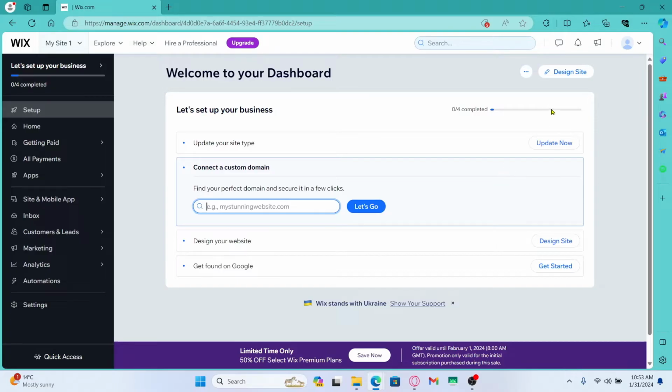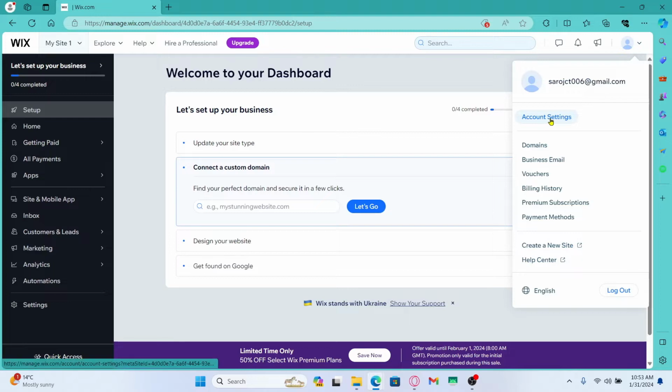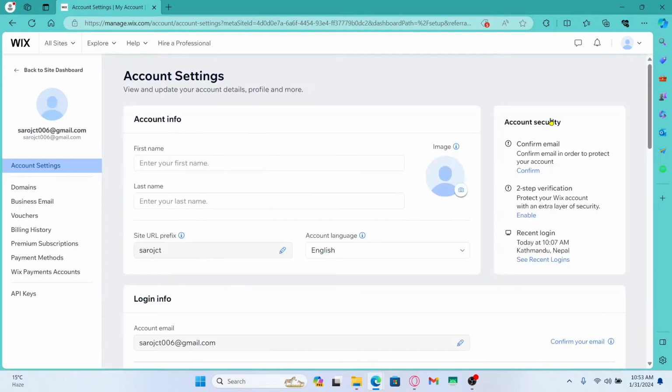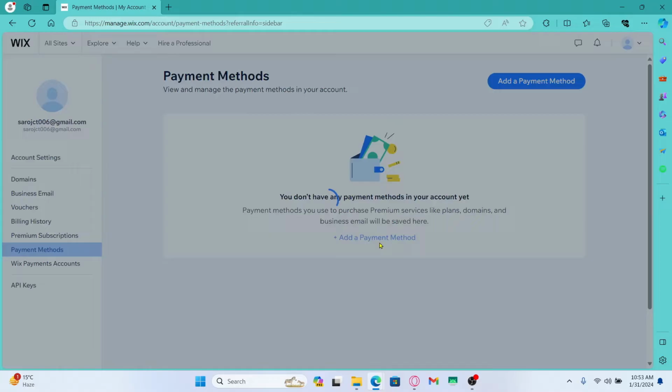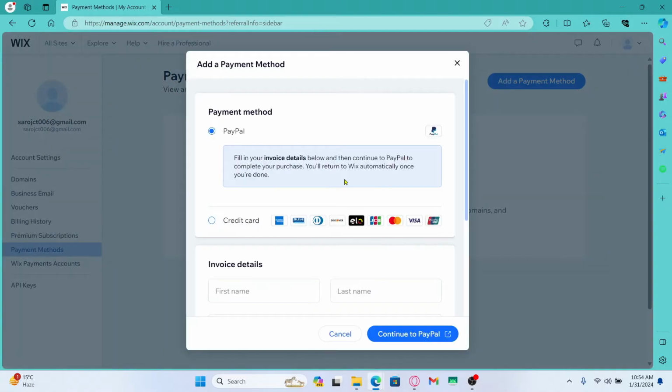Now from the dashboard, click on your profile icon at the top right corner and then click on account settings. Now in order to add funds to your account, you will first need to add a payment method. So within the left section, click on payment methods and then click on the add payment method button to add your payment method for your Wix account.